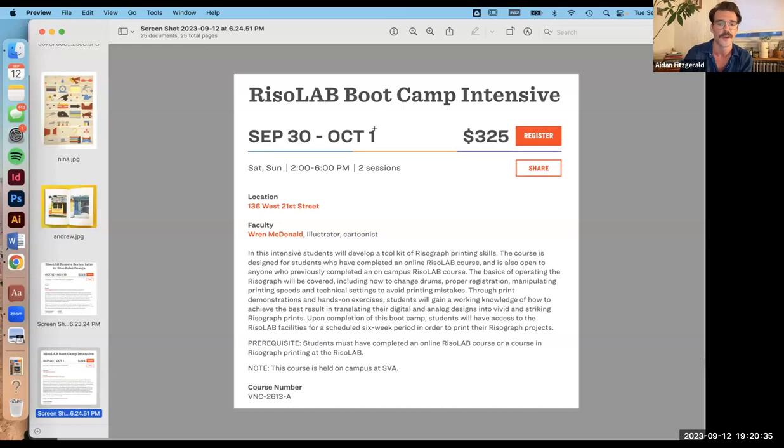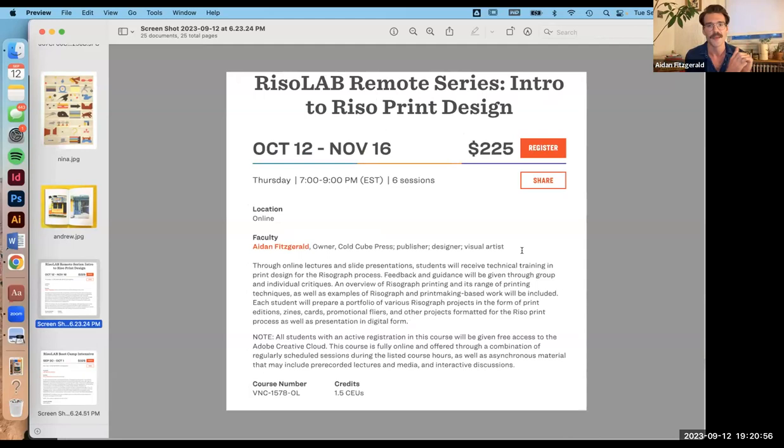Basically, we take all of the file preparation that we learned online, and we apply it to the actual on-press experience, right? If you're not in New York, then you can take my online course and learn how the RISO works, and then either print on the RISO yourself if you are lucky enough to have a RISO, or if there is a print studio nearby that you can access, maybe rent time.